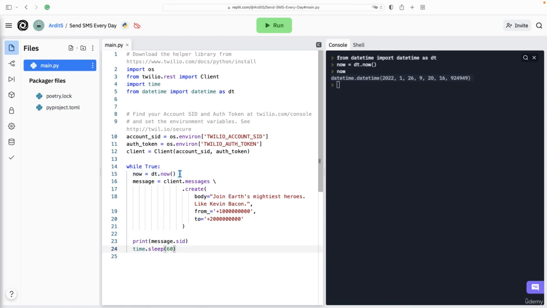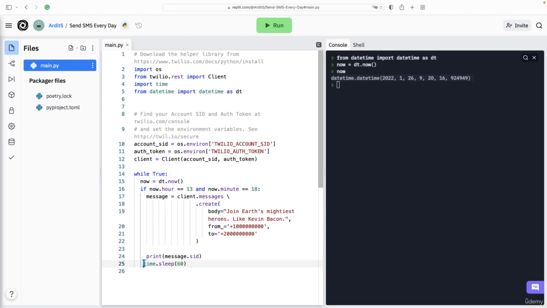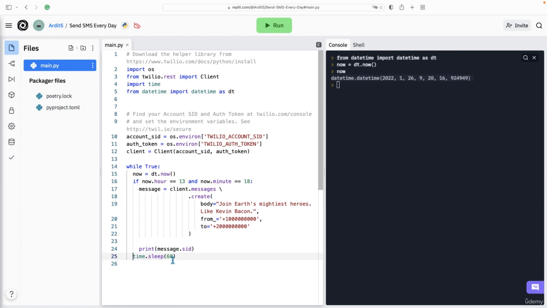Then once we have the current date time, we can check, for example, if the clock at this moment is 13:18, so 1 p.m. 18 minutes, then we're going to execute this code. So we create the message and send it out. And also this should be indented under the if conditional and the time.sleep method as well. But time.sleep should stay here.